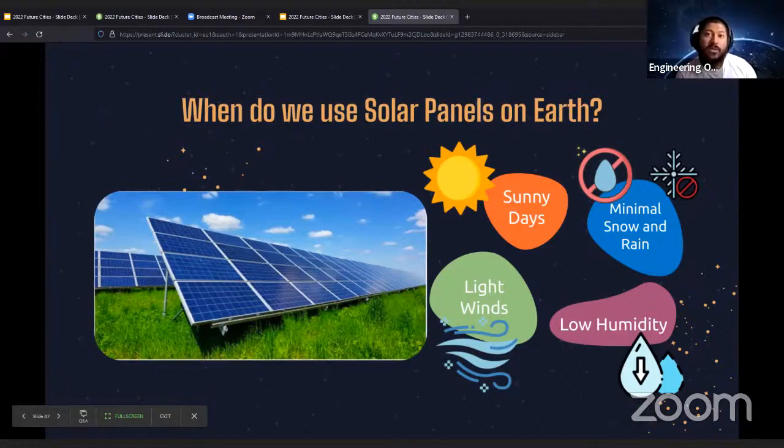We also want to consider a place of low humidity. So let's say I went to some place with high humidity, like the Amazon rainforest. Now, the rainforest will probably have a lot of sun, but it'll also have a lot of rain. And because of the humidity, all the moisture in the air is actually going to cause the solar panels to kind of deteriorate.